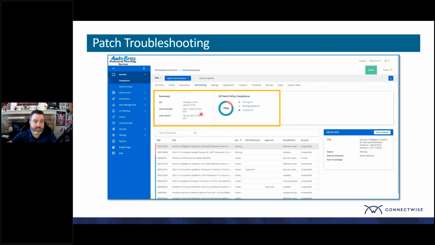We do get a summary of the operating system that is on this endpoint. We get last assessed and our last restart that has happened on the system. Down here at the bottom, we can see the 2 missing patches that we have on the system and some more detailed information on the right about what this patch contains, what it pertains to. So with that information in mind, I can now do some quick patch actions at the top.